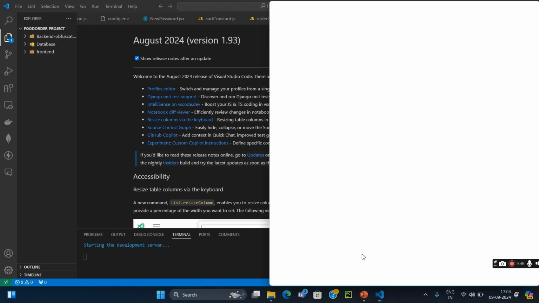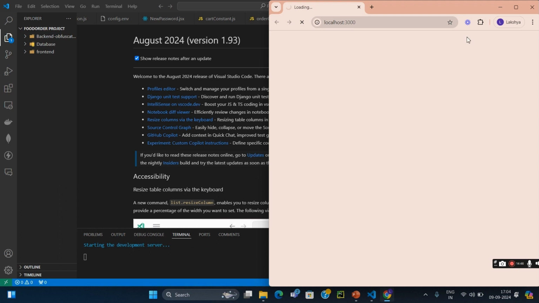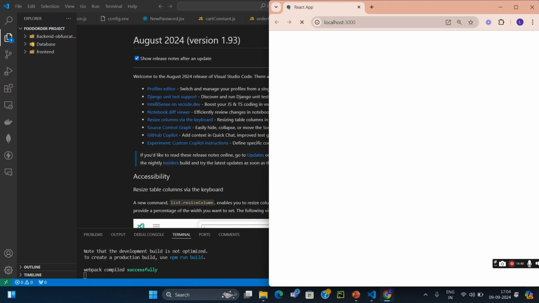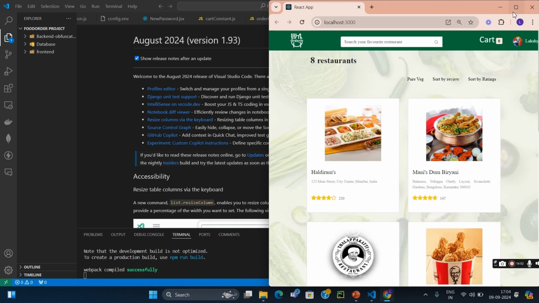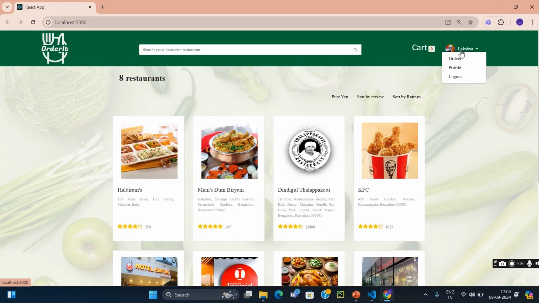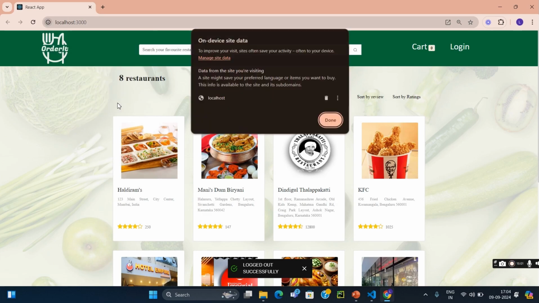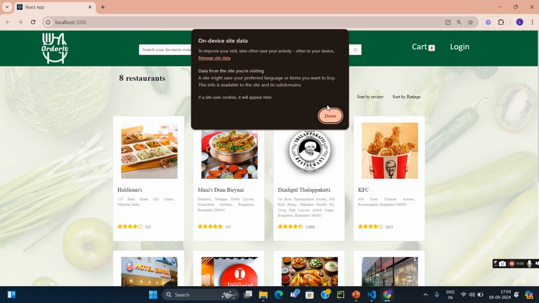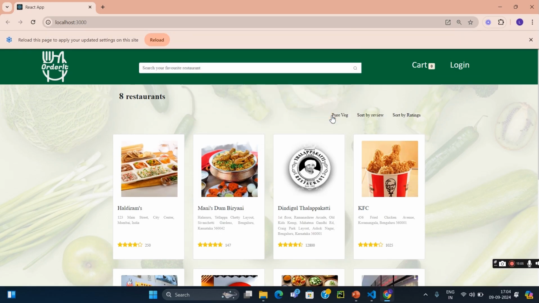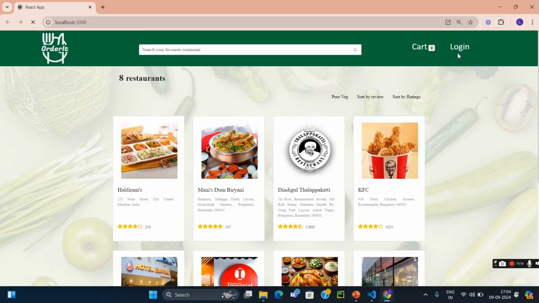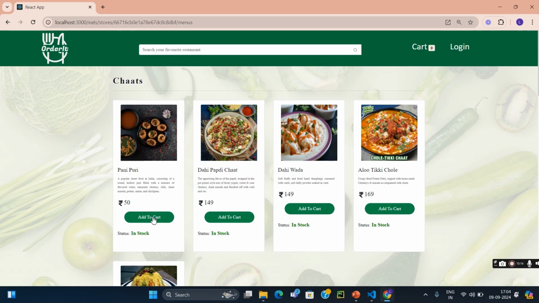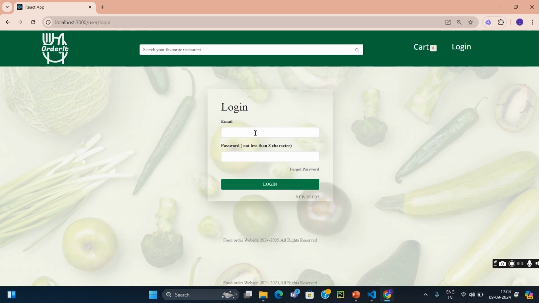It is taking some time. Firstly, I am going to log out and clear all keys and data. So, user registration. I will be showing the first functionality, that is user registration.